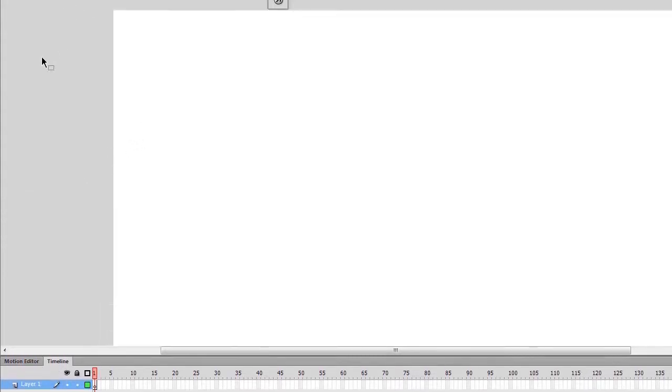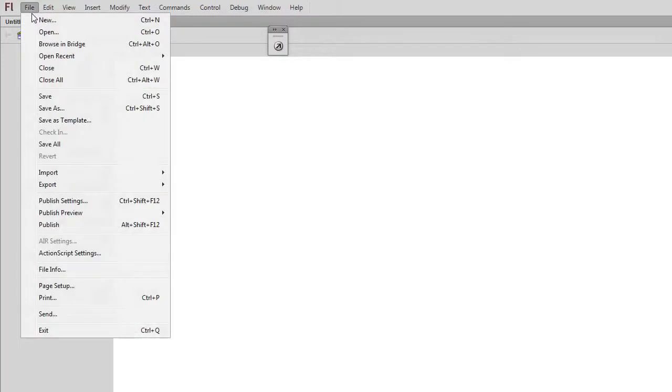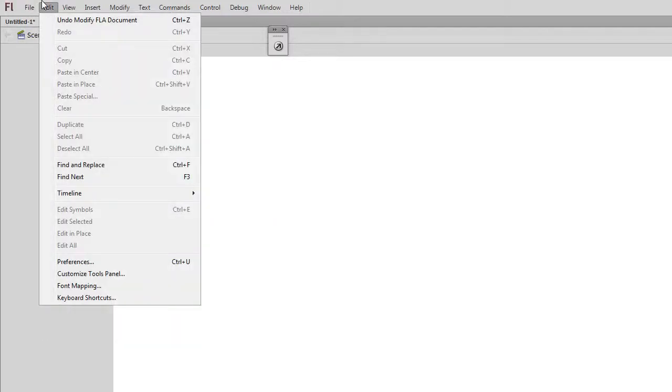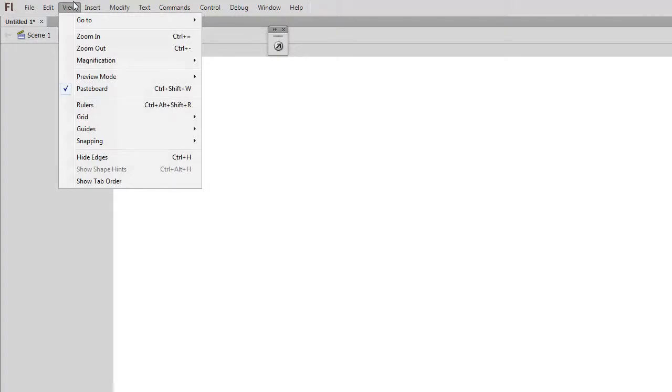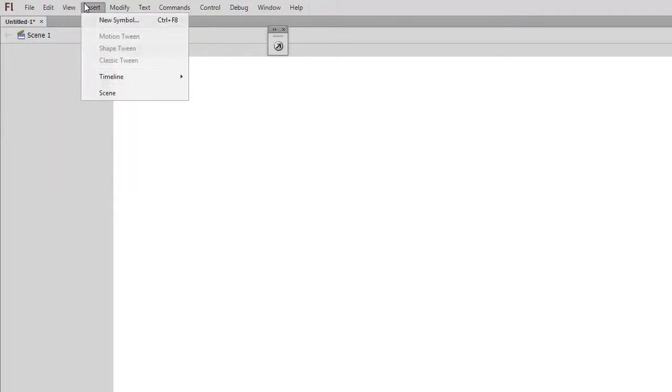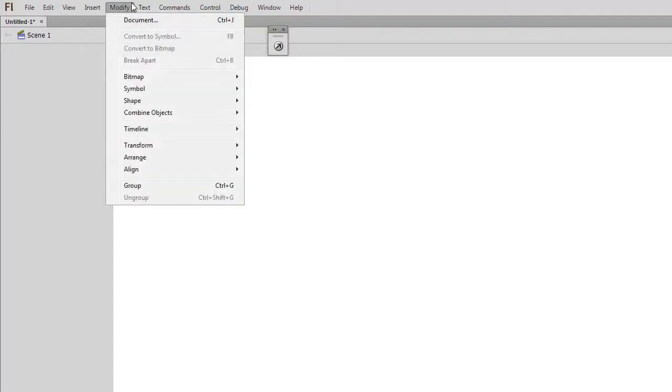Okay, and to the top we've got the file menu, as you'd expect. New, save, open, those kind of things. Import is used to import images, audio, video, etc. Edit, cut and paste, find and replace, those kind of things. View, usual kind of thing. Insert for new symbol, keyframes, things like that. Modify, you might use that a little bit later on.